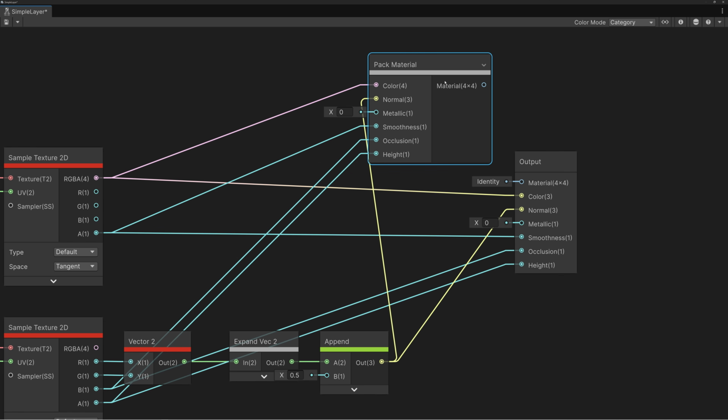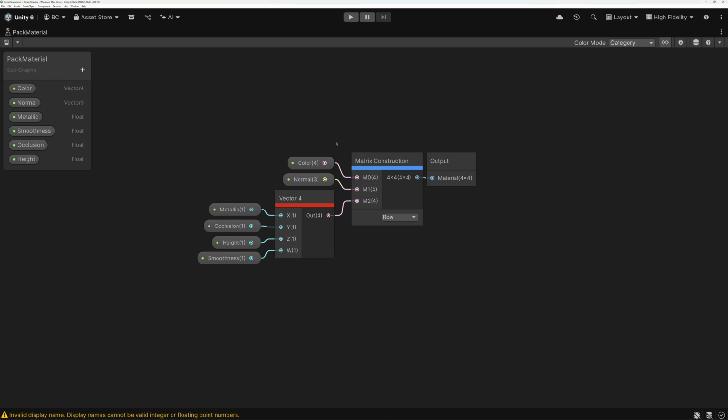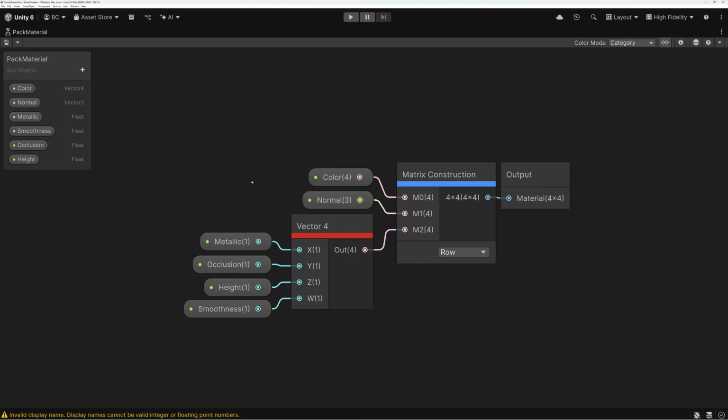And this node is going to pack all of those material properties into a single wire which is stored in a matrix 4x4, and then I can pass that out. Now, this node, all it's doing is rearranging where things are stored, and so there's no extra math involved in this at all, so you don't need to worry about that. If I double-click on this, here's what that pack material subgraph looks like.